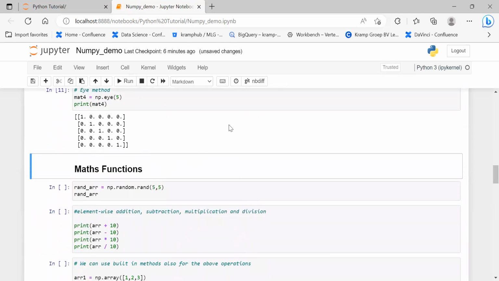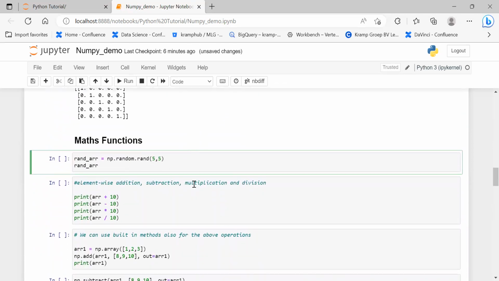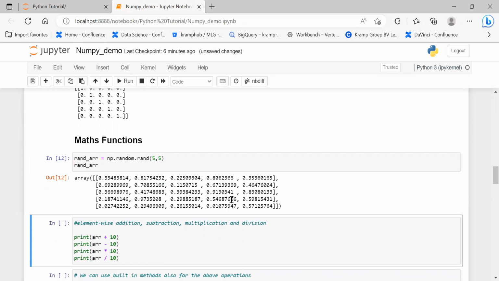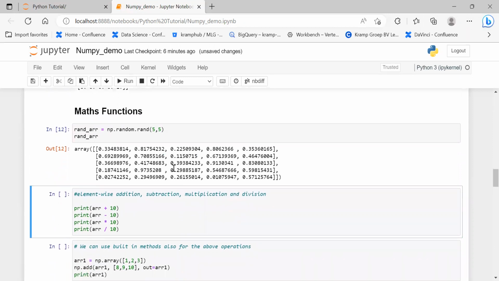Now we will look into some of the math functions. So let's create a random number. I've just used the np.random.rand function. It's going to create a random number between 0 and 1. This is the value which is being created. These are the random numbers which are being generated.